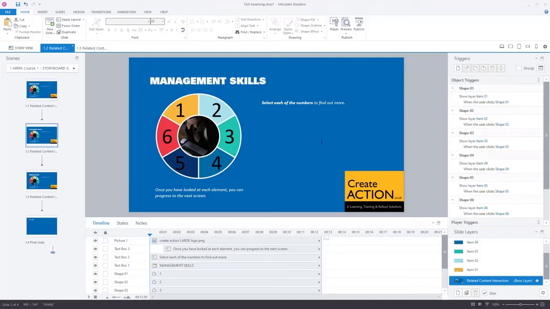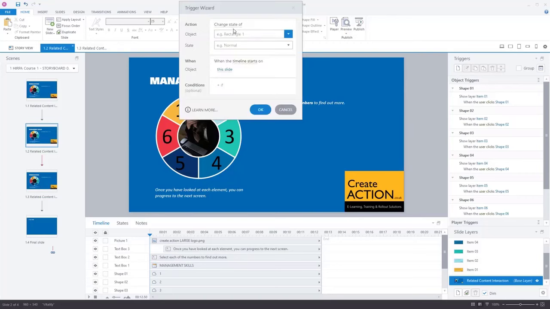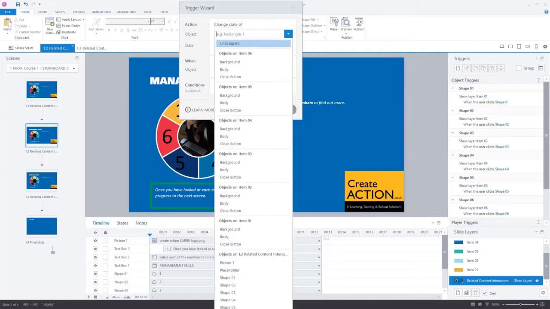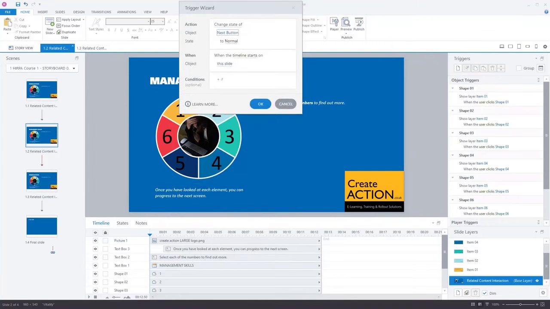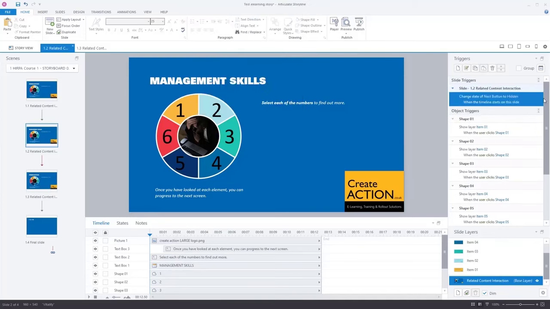What I'm going to do though, first off, I'm going to hide the next button. Now I do have a separate video on how to hide the next button, but I'll quickly do it here. So I want to change the state of the next button. Now the next button I realise is off my screen from my recording, but it is the next button. Change the state to hidden when the timeline starts on this slide. Press OK. So there we go, that's been created.